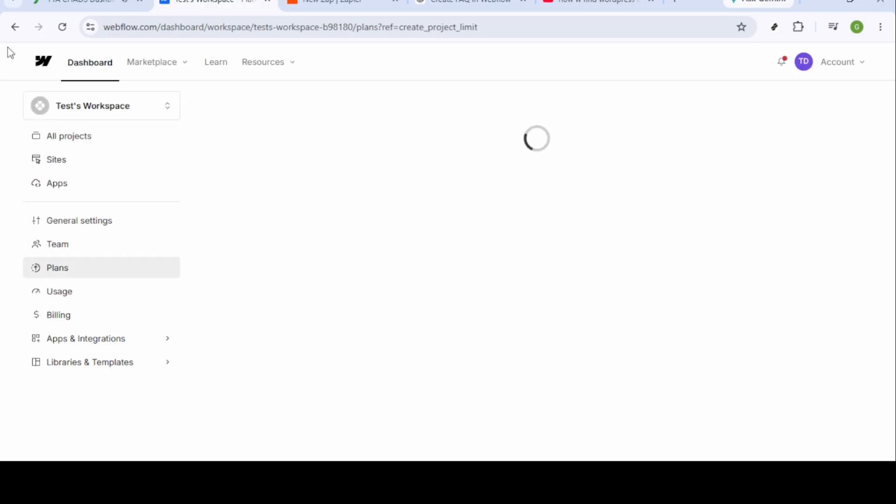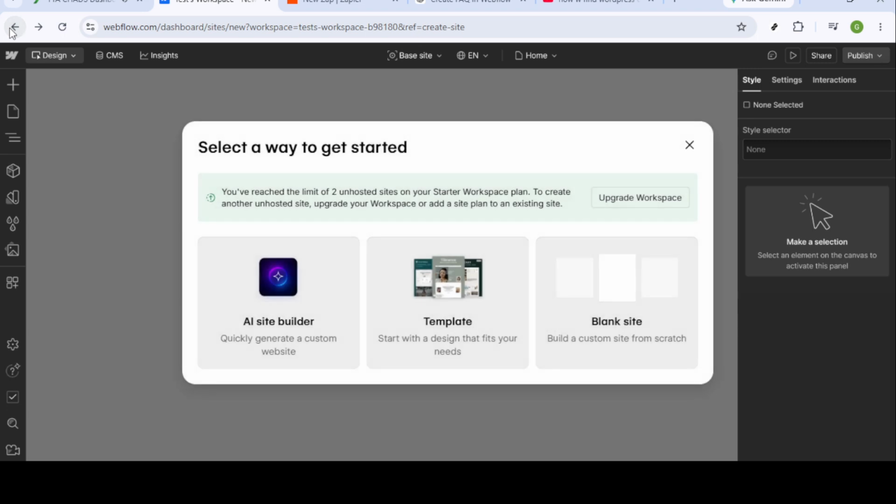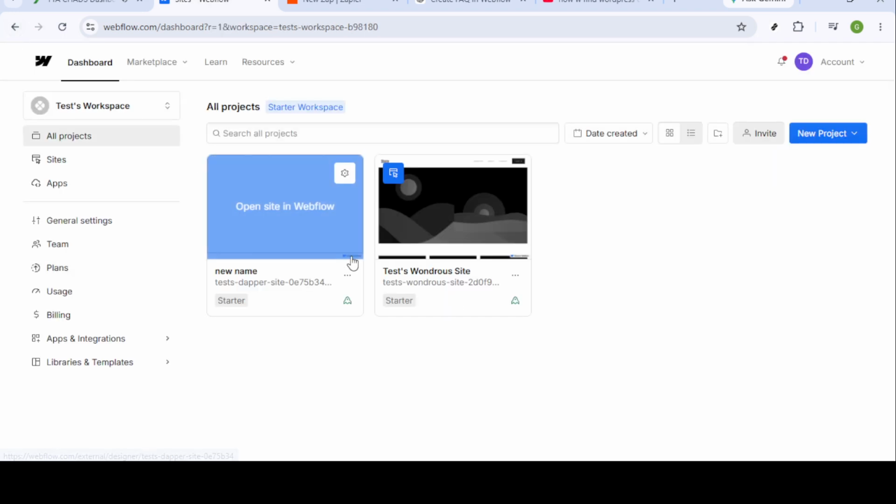Now let's move on to creating your very first site. In your dashboard, you'll notice a button labeled New Site. Go ahead and click on this. You're presented with two options to start building. You can either opt for a blank project or choose from a selection of free templates.